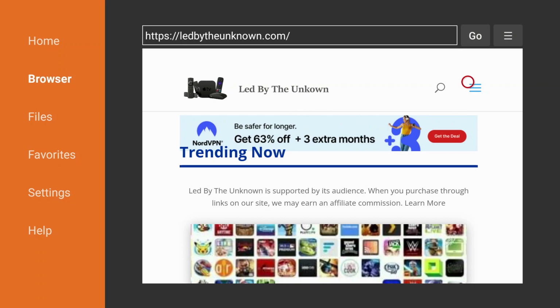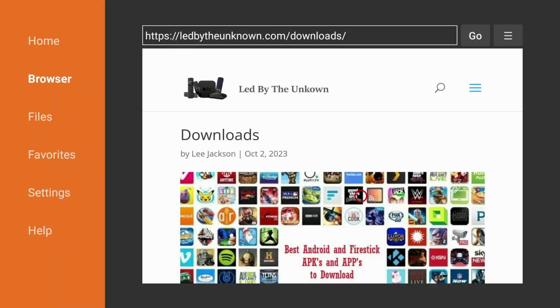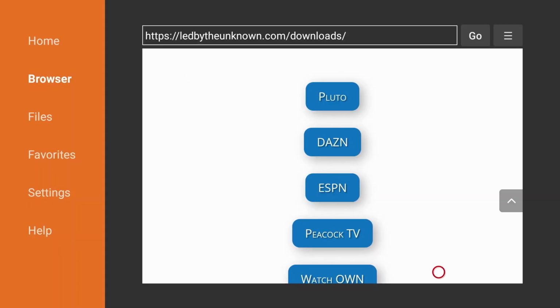So once we're here on the main screen of the Led by the Unknown website, we can come down to downloads, and this is the web page that will have all these available apps for your Fire Stick. So if you come down here, got some details, we got some videos for you to watch. So guys, this is going to be just a quick demo on what we can download.